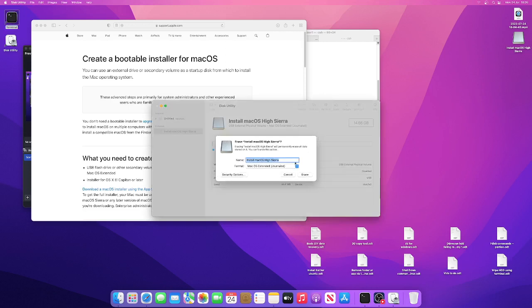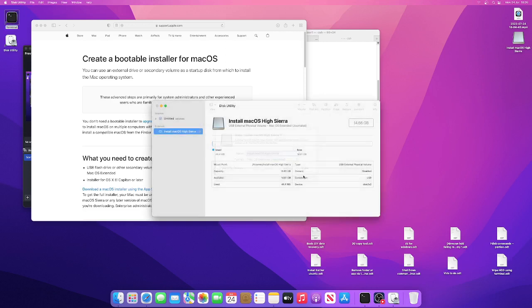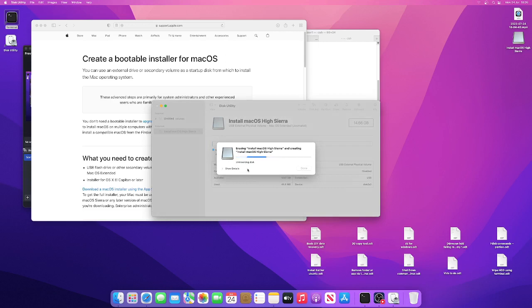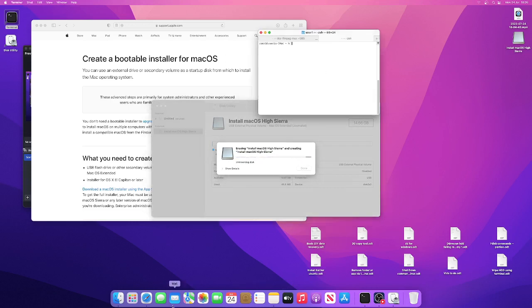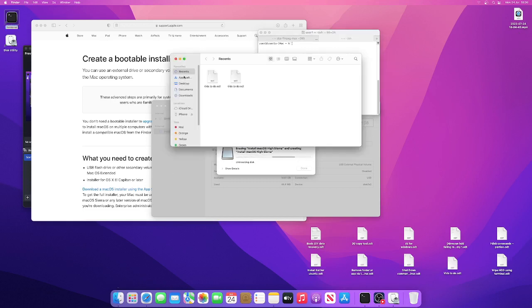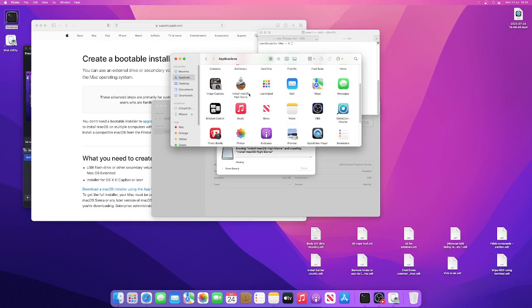So we're going to raise it and make sure it's Mac OS Extended. I've already downloaded the actual ISO image or whatever it is. It's an application. So there's the installer. You can click on that and install it onto this, but obviously you want a bootable one on a USB. So you've downloaded it to this folder, Applications.